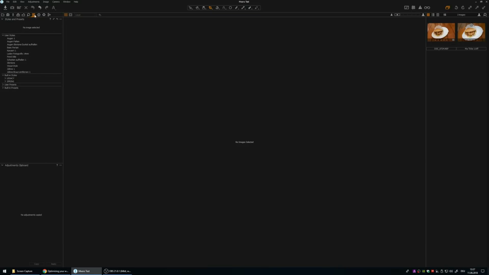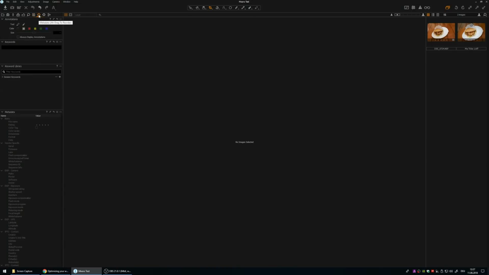Then we have styles and presets. Here you can create and use your own presets and styles. And we have the metadata. Here you can edit the metadata. You can also create presets and use them.